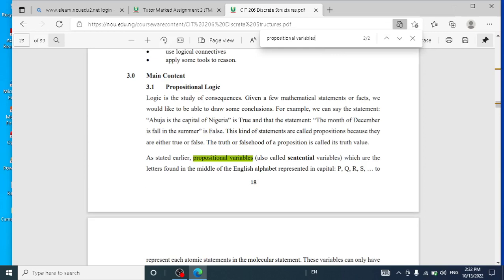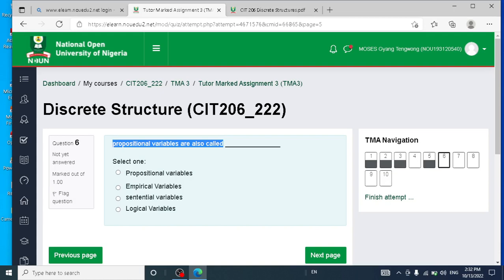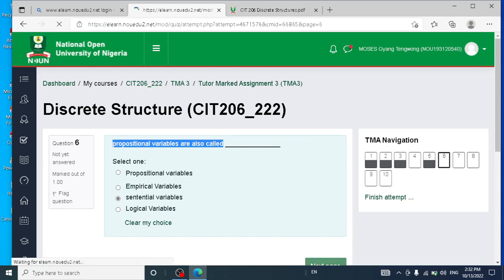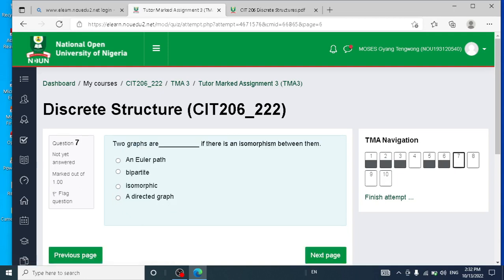Good. Are also called sentential variables. So let's check it out. So there was sentential variable. So let me go to the next question. Two graphs are what? Dash.